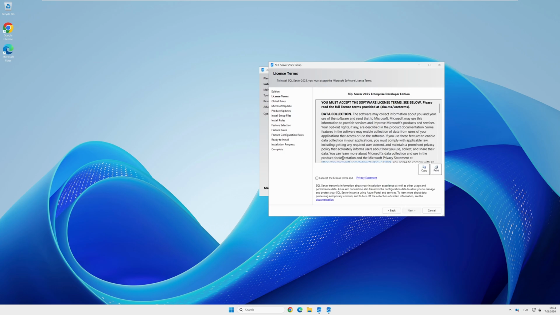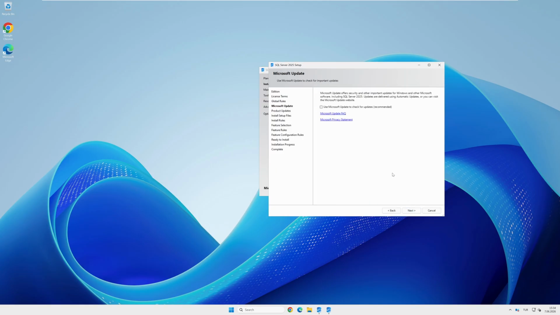We need to accept the license terms. Please click here and then click Next. It is recommended to use Microsoft Update to check for updates before installation. We will do it as suggested and click Next.